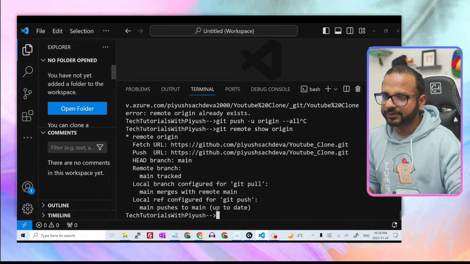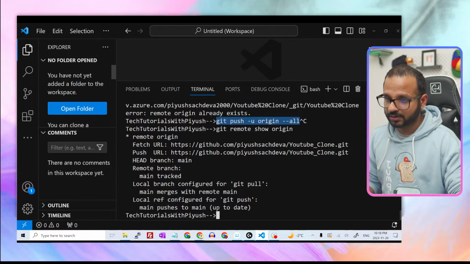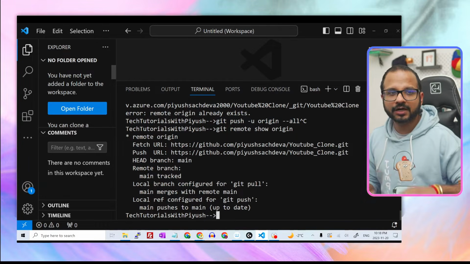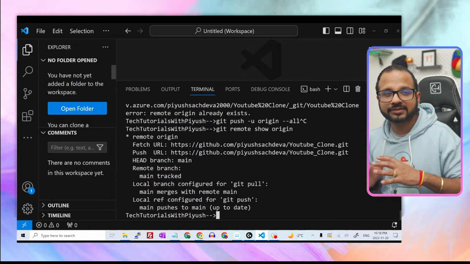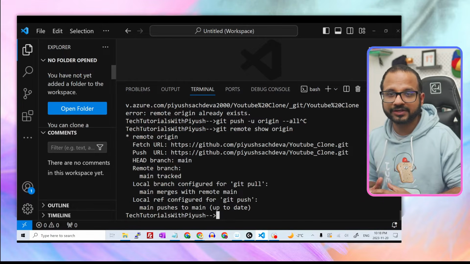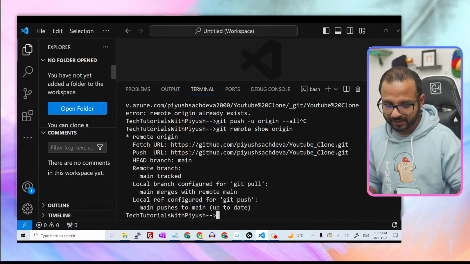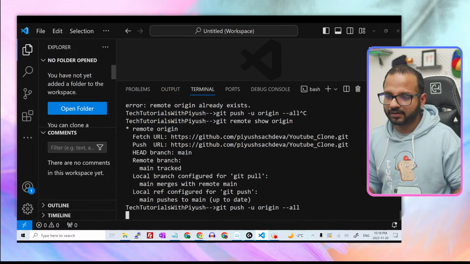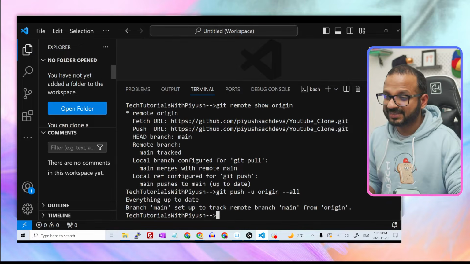Now what I'll need to do is git push -u origin all. That means push the current code, the code that is residing in the local repository, to the remote repository. -u is upstream and origin is the remote repository name. Okay, so I have pushed it. It says everything is up to date, which is not what I was expecting.